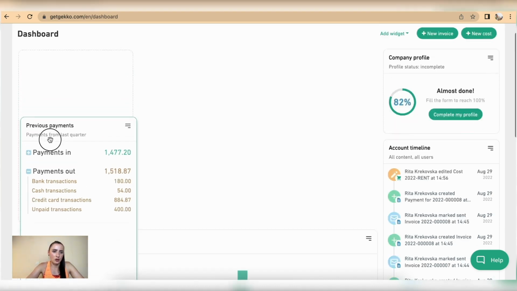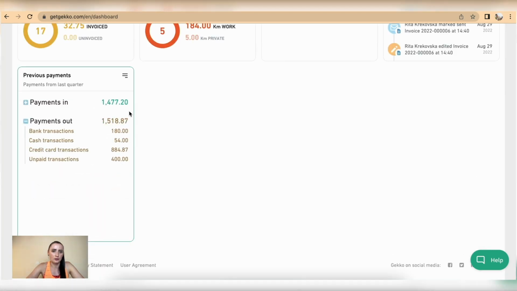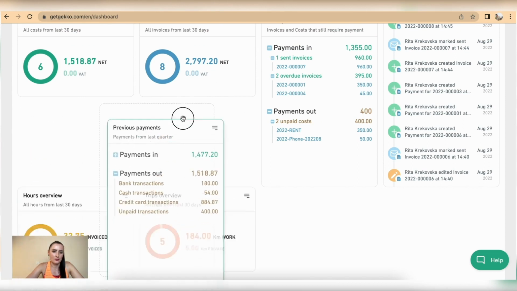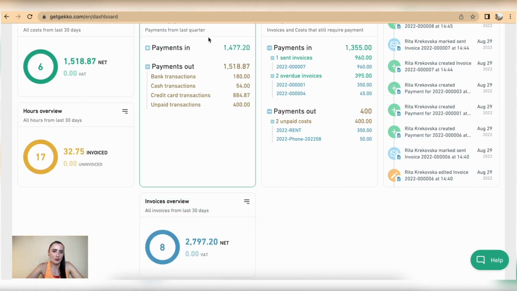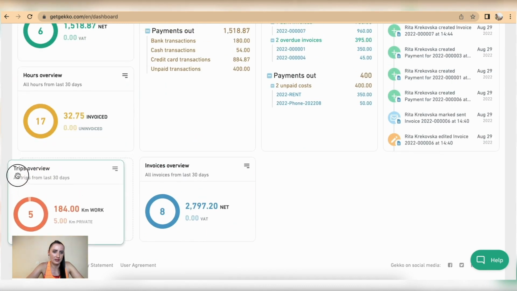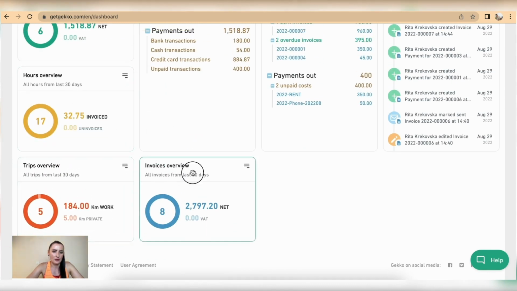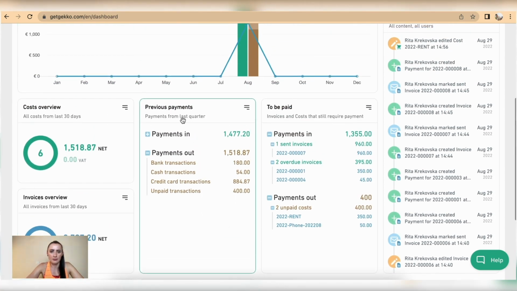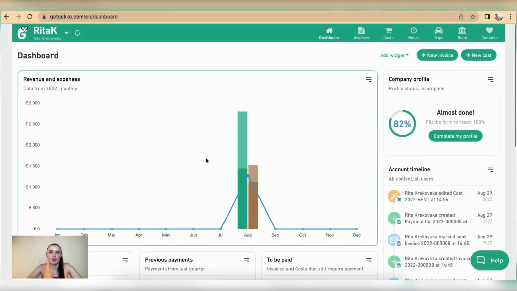If I click on hold, I can drag it to the bottom, and I can change the layout as I wish, how I want it to be set up. For example, I want to make sure that invoices are next to and below my costs, and then hours and trips are below, and my previous payments are next to my to be paid. So I can manage it as I wish.